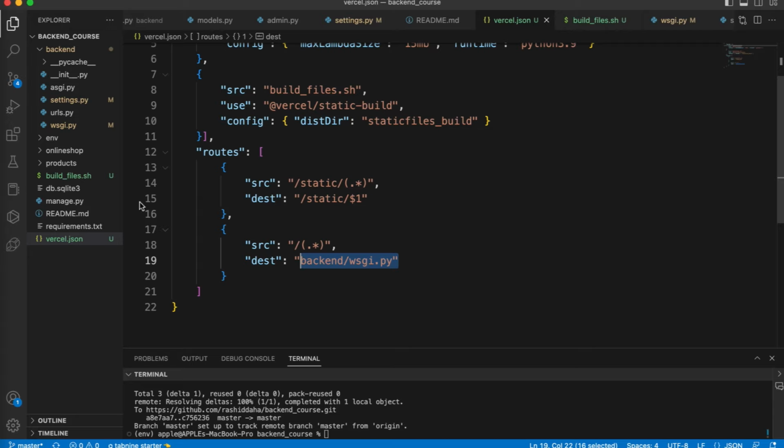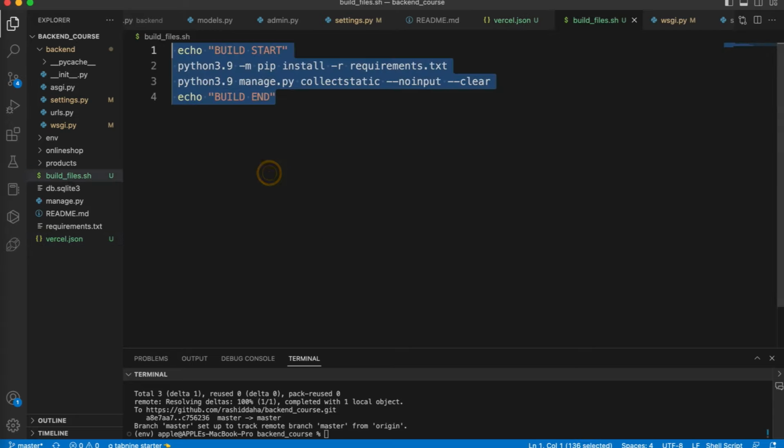Then we have a build files. In this build file we are running a command which installs the requirements.txt file. Then we are running collectstatic. If you want to add some other command or do some customization, you can also do it. So we are done with our configuration.